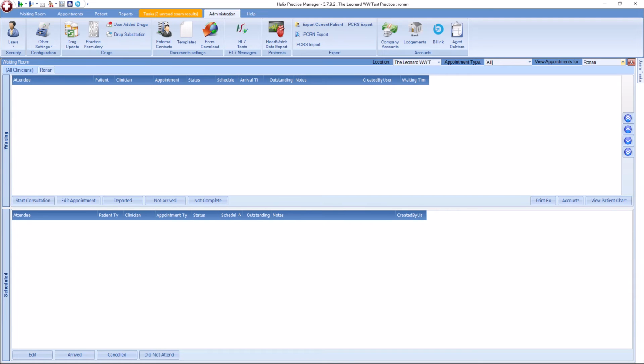My name is Ronan, and today we're going to look into the childhood immunisation section of HPM. We're going to break it into three sections: adding in batch numbers and batch control, administering vaccines, and reporting on vaccines. So let's start with adding and managing batch numbers. We will go through adding in a vaccine from scratch, and then we will go through adding in an additional batch and managing the batches.